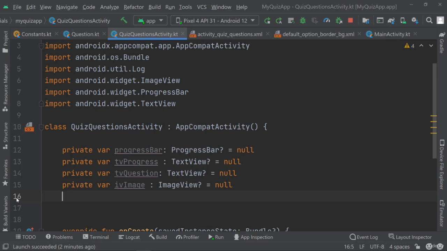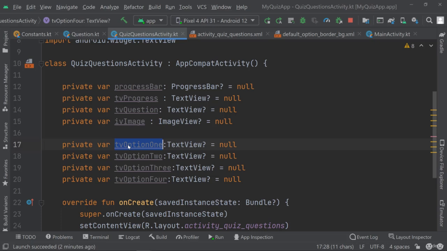And now I need to have the 4 options. Okay, so I'm just going to copy them in here. You see text view option 1, which is of type text view nullable, and option 2, option 3, and option 4.